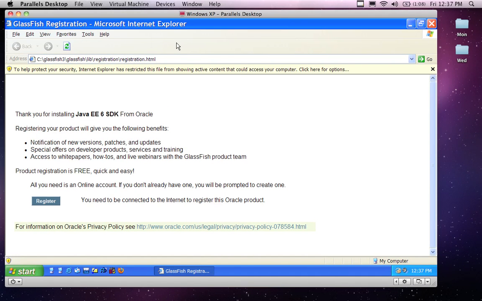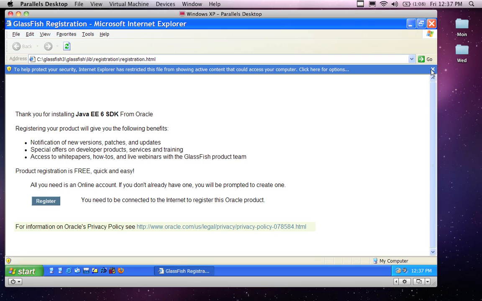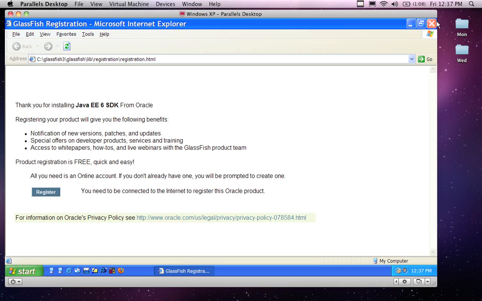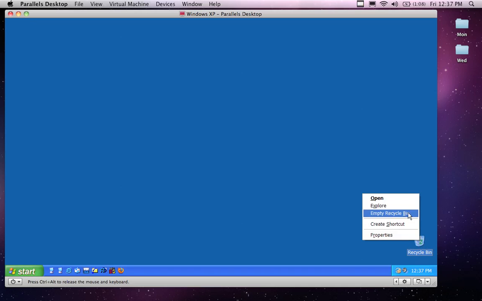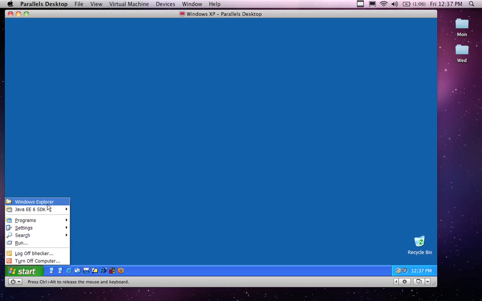Again, Internet Explorer is going to pop up, and it's going to ask me to register. And I'm not one for registering. What is this? A little pop-up window or something. So I'm going to go ahead and close that window. So now I don't really need the JDK anymore, so I'm going to put that in the garbage and take a look and see what's been installed on the computer.